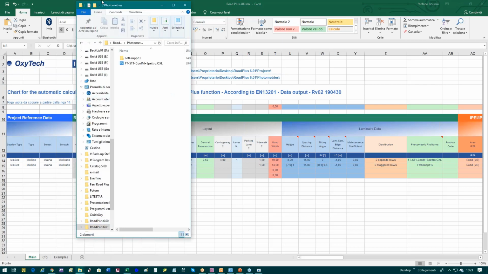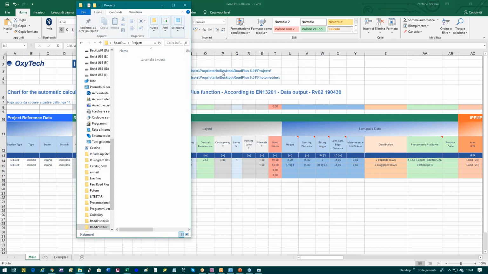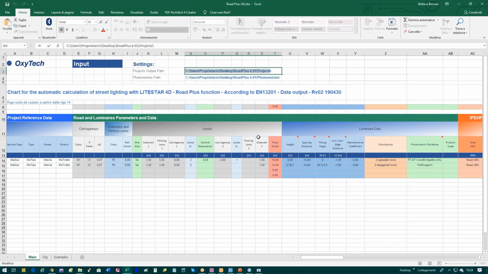So we take the folder, we go back, projects, and we copy the projects. We also remove these ones. Okay. And again. Okay, so the main folders for the projects and for the photometries were defined.